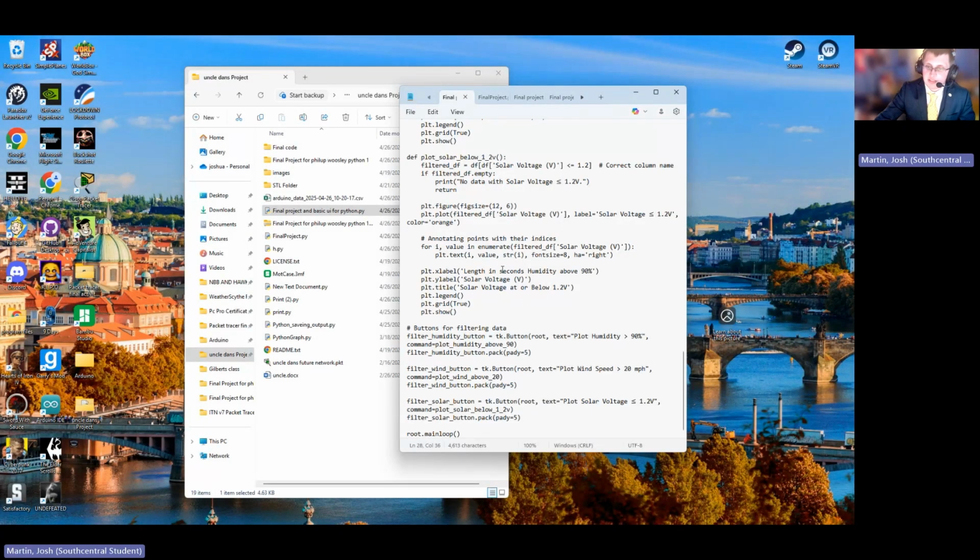Here's the x label, length in seconds, humidity above 90%. plt y label, solar voltage V, solar voltage at or below 1.2, plt legend, the plt grid, the plt show. And then here's the buttons. That's what you actually press for this to activate. And then that's the end.